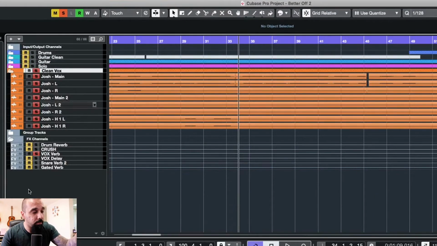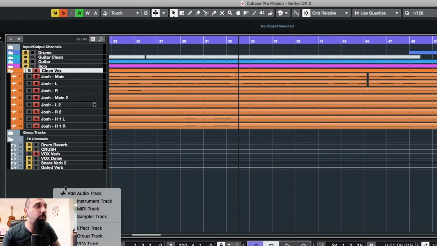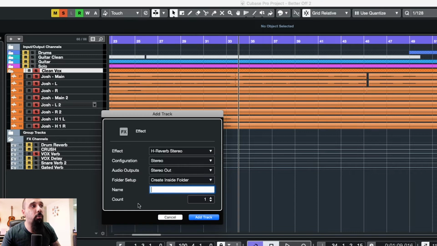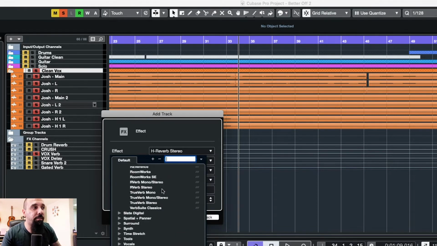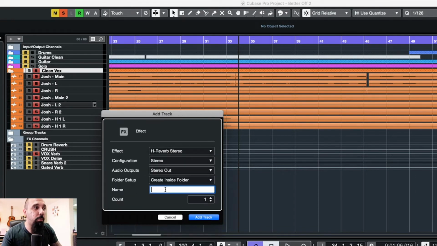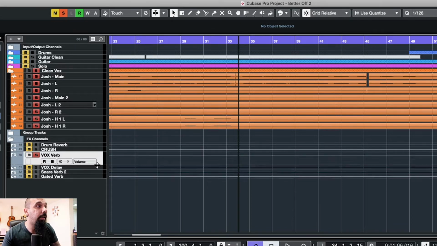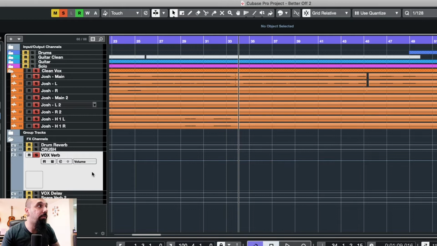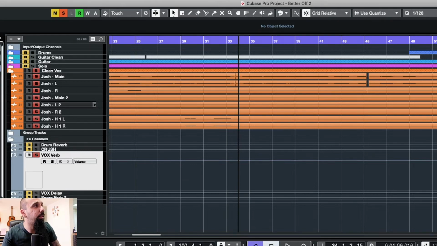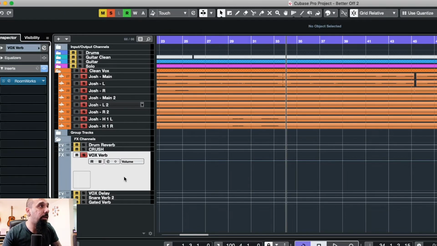So in Cubase, all you have to do is right click, FX, add track. You decide on whatever reverb you want, name it whatever you want, and add it. Once you have it added, like here for instance, I called it Vox Reverb, and I'm using, what reverb am I using? I'm using the Roomworks that comes with Cubase.